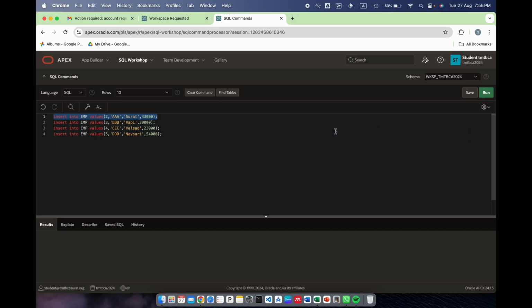Okay, so let's run it one by one. So one row inserted, again run, one row inserted, third one and fourth one. Later on we will also see how we can add multiple records at the same time using the same query, but right now you need to select one of the records and click on run, so it will add the records one by one.